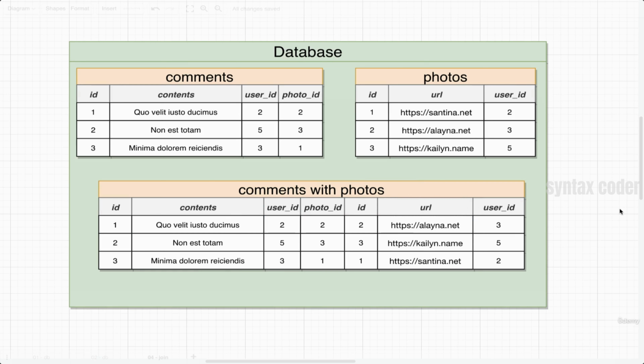And now we could very easily print out the contents and the URL for this entire join table. But that's not quite what we want. We only want to print out the contents and the URL where the person who created the comment is also the person who created the photo. So to do that, we could find only the rows where the user ID of the comment is equal to the user ID of the photo.